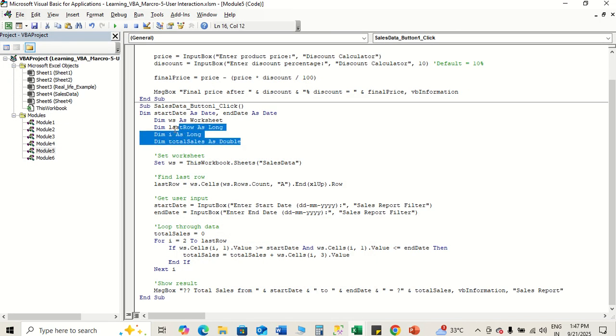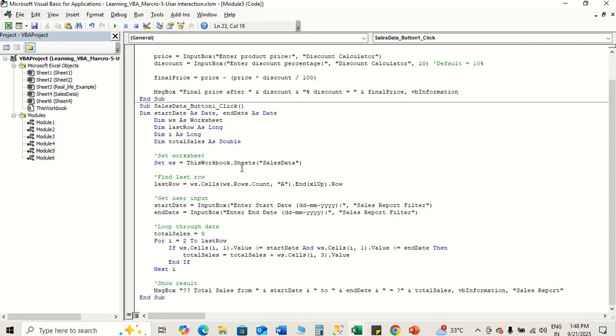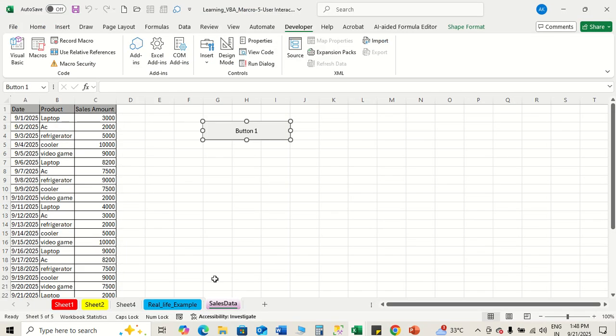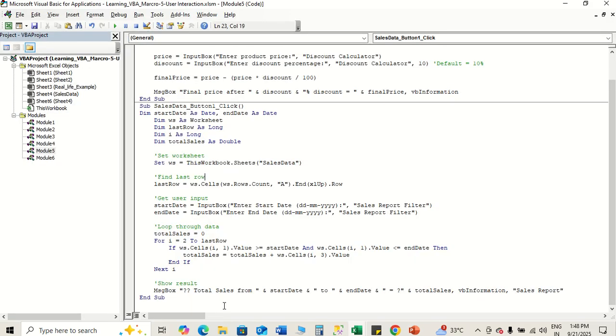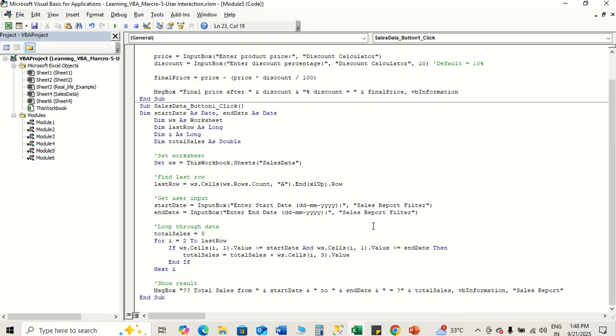This part will declare the values and all the things. After that, just give the sheet name. See here, this workbook dot sheet. This is a workbook and sheet, which sheet? Sales data. I gave the name of this sheet as sales data here. After that, no need to change anything. If you get some error, just copy that error and put it into ChatGPT and try to solve it.